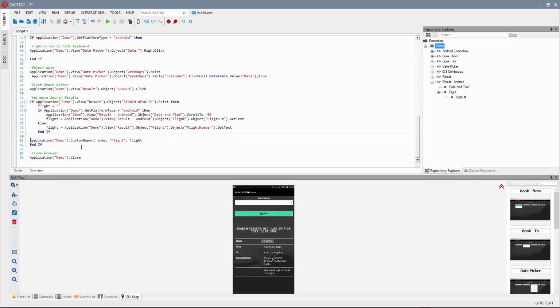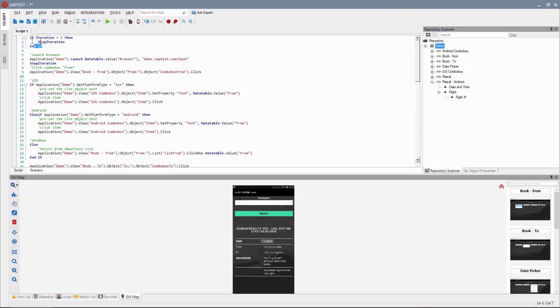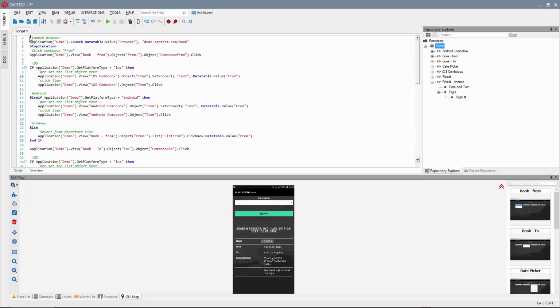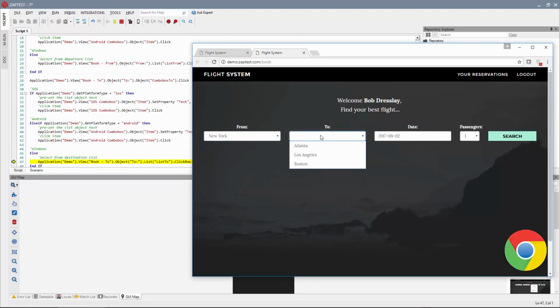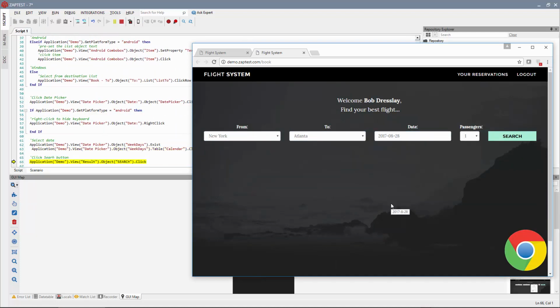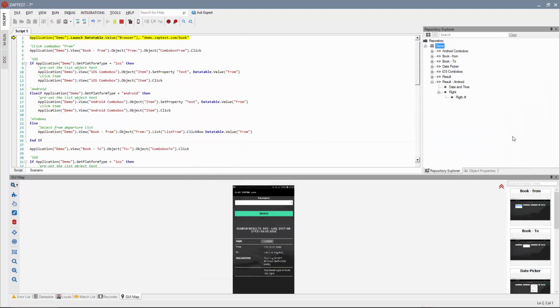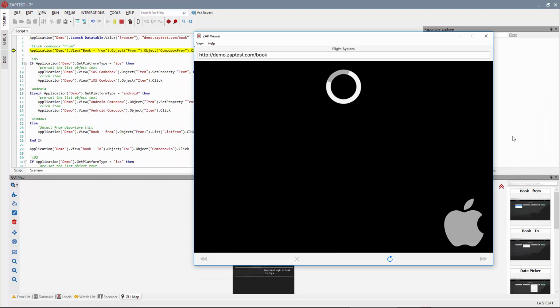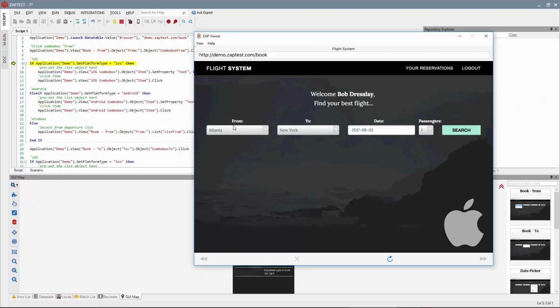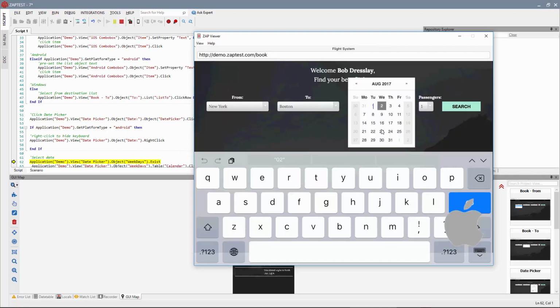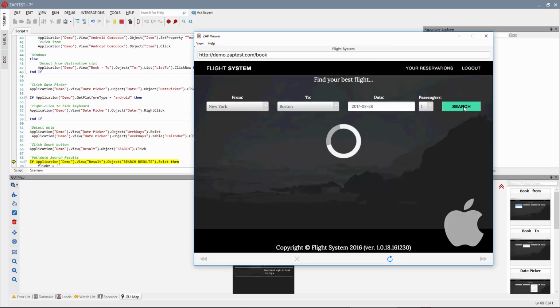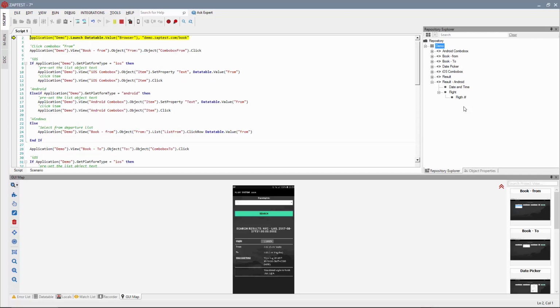Our script is now ready for cross-platform execution. Remove all iteration conditions and stop iteration breakpoints. Our first iteration is running on the local Chrome browser, which is also fully compatible with IE, Firefox, etc. The second iteration is running on the iOS device. We added conditional steps that work only with the iOS combo box controls. Other than the objects in these steps, everything else is similar to the Windows part.